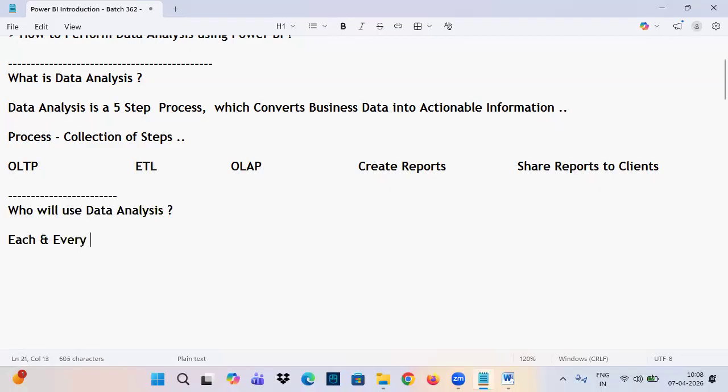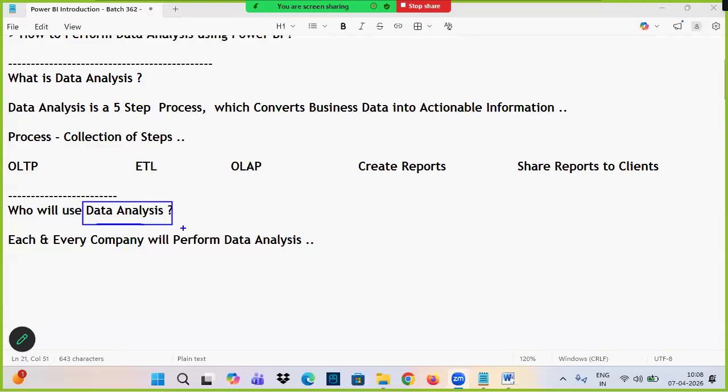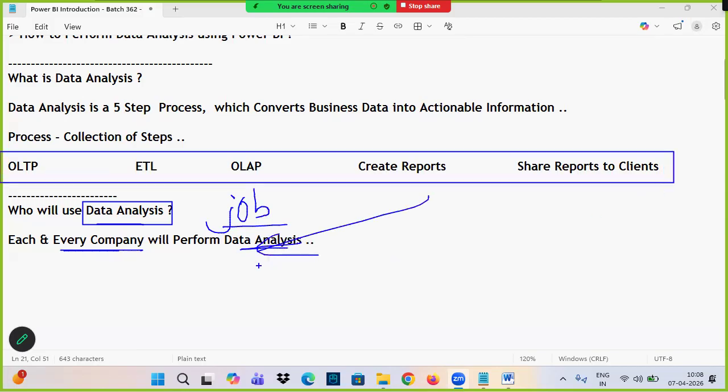Each and every company will use or perform data analysis. No matter whether the company is small or big, every company needs to use data analysis. That's why data analysis has a lot of jobs in the market: every company which is running needs to perform these 5 steps.